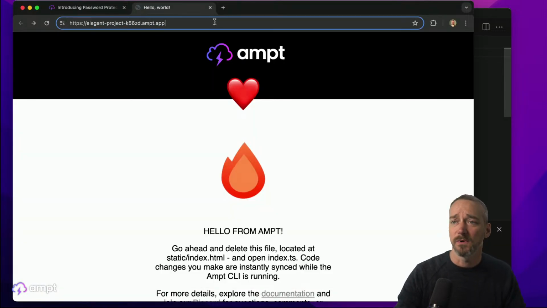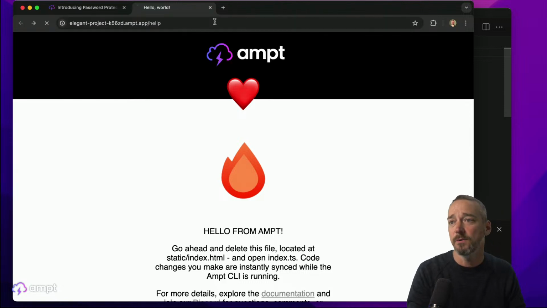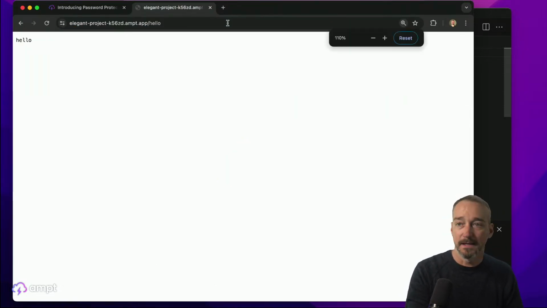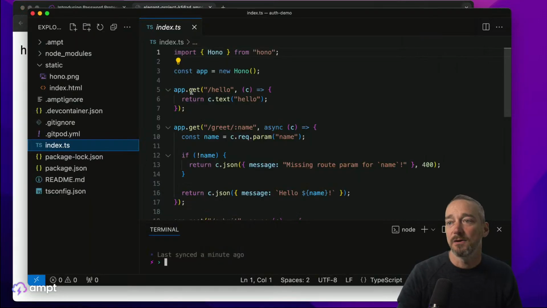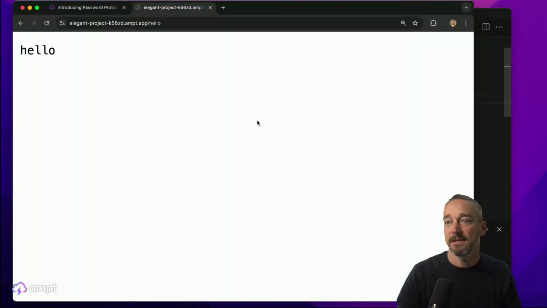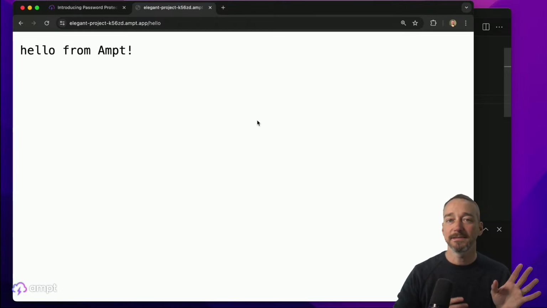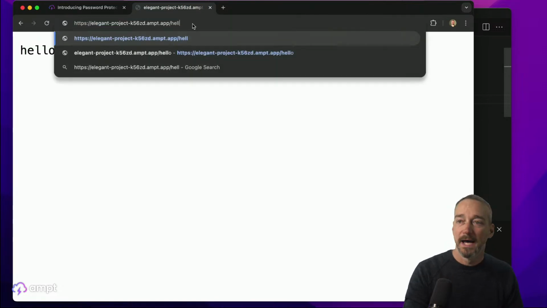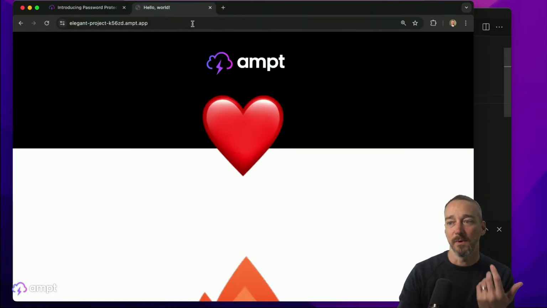If we want to see how this works, we can just go ahead and type in hello. Also helps when we spell these things correctly. So hello here, that's just on that hello route. And like I said, if I change this to hello from Ampt, as soon as I save it, come over here, and refresh, it's immediately available for me to test and play around with. Okay, so we've created this API now, with the little front end component here as well. We want to go ahead and share this.